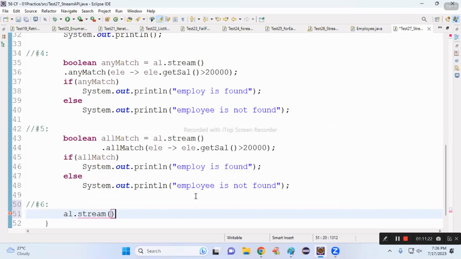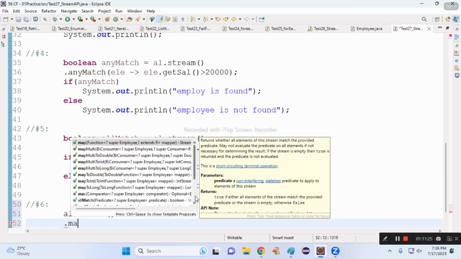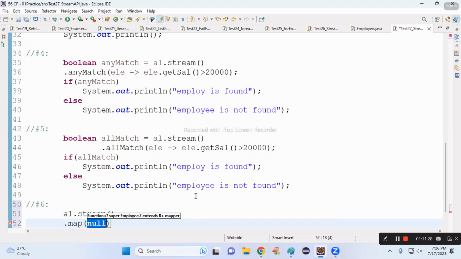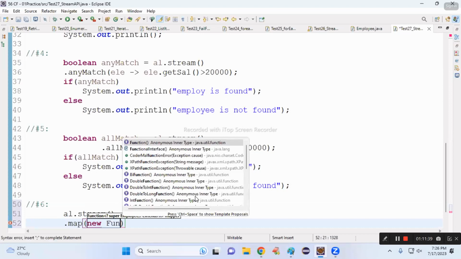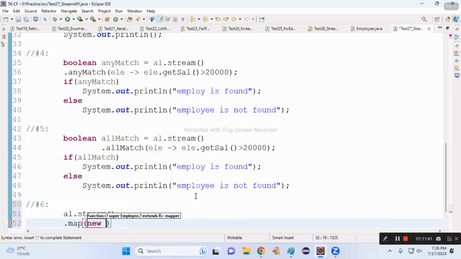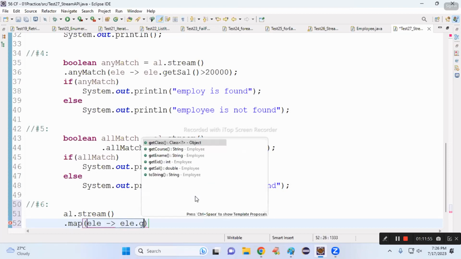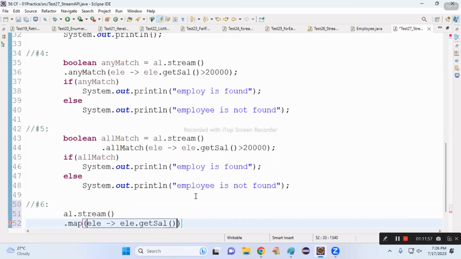al.stream(). What method should I use? Map. Now this map has what parameter? Function. Function has one parameter only. I take the element. Input is the element, and the output is the matching value I should return. Employee dot getSalary. Now in what format should I return this salary? Int.